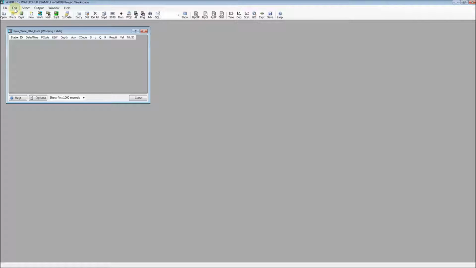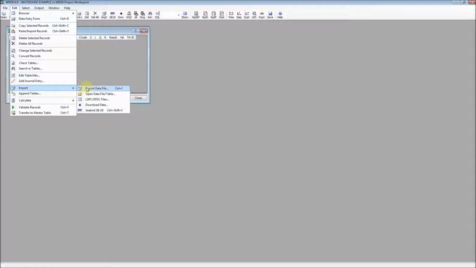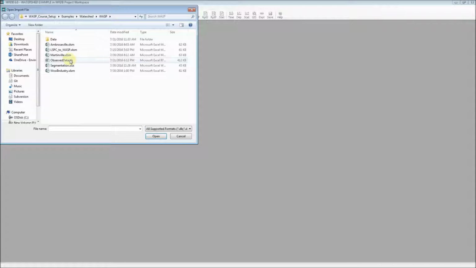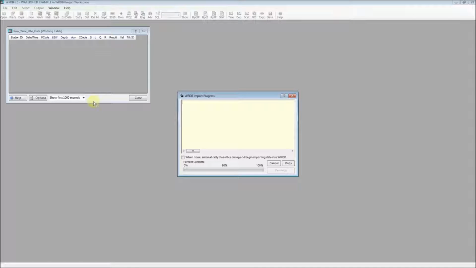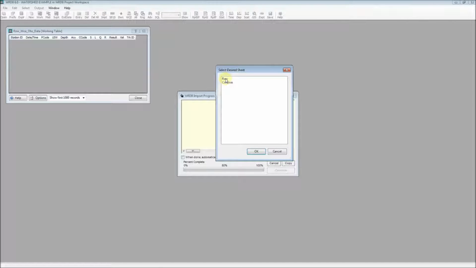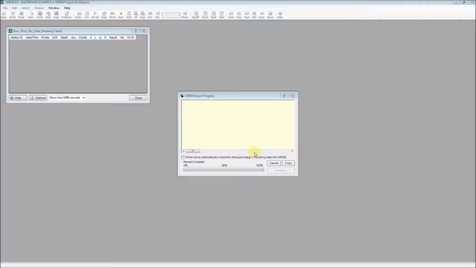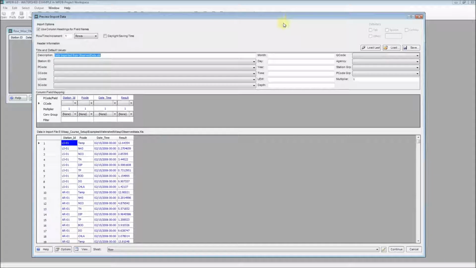I'm going to invoke that by saying Edit, Import, Import Data. And I'm going to find my spreadsheet that's called Observed Data, and I'm going to click on the sheet that I want, and I want the row sheet. I'm going to click OK, and then this little utility pops up that basically allows you to map columns into specific fields in WRDB. Because I used the field names in my column headers, it automatically knew how to bring all of that data in. But if I had something else here called measurement, I could come up here and link it to the result field for that. So with that everything lined up, it's just going to read all of this information in.